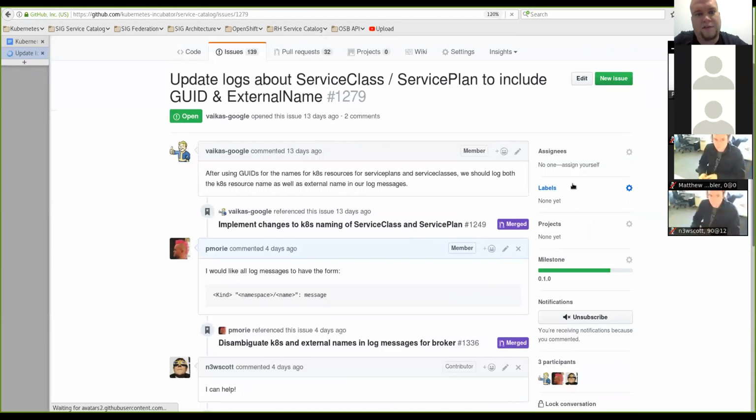So update logs about service class and service plan to include the GUID and external name. I don't think this is one that we need. I know that Scott at Google is already working on it. It's partially done. I think if I remember correctly, it's kind of mixed in with some formatting changes that we're making to the logs.